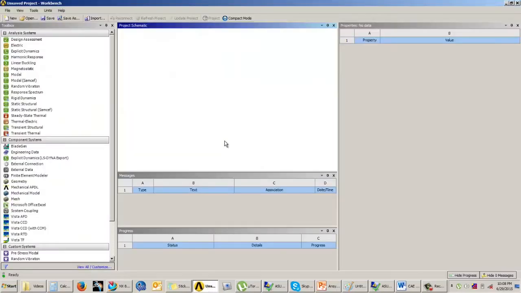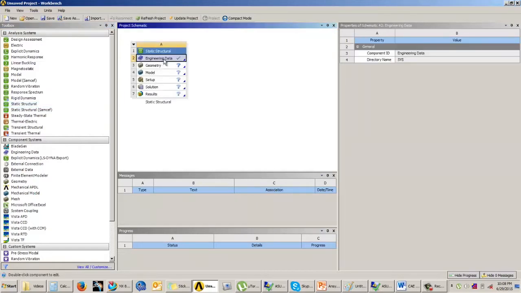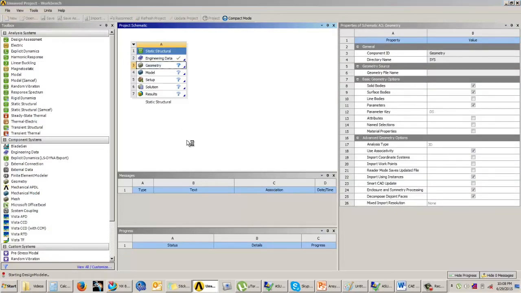So again I will come to the Ansys Workbench project window. I will add one static structural analysis system. We have to use structural steel as the material, so I am not entering into the engineering data because structural steel is the default material. We will enter into the geometry.